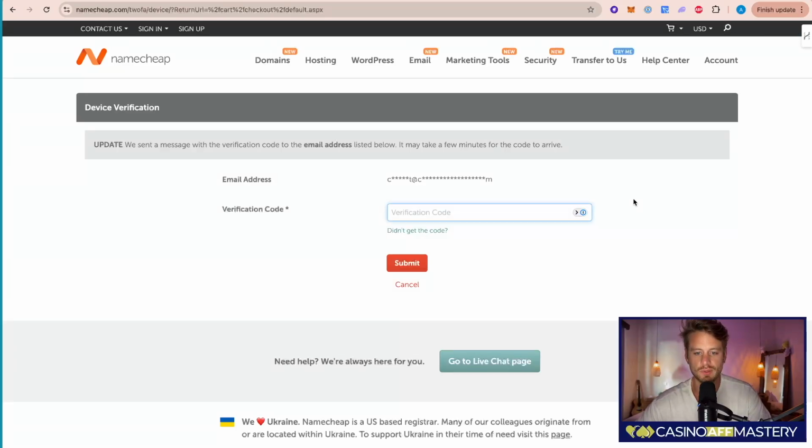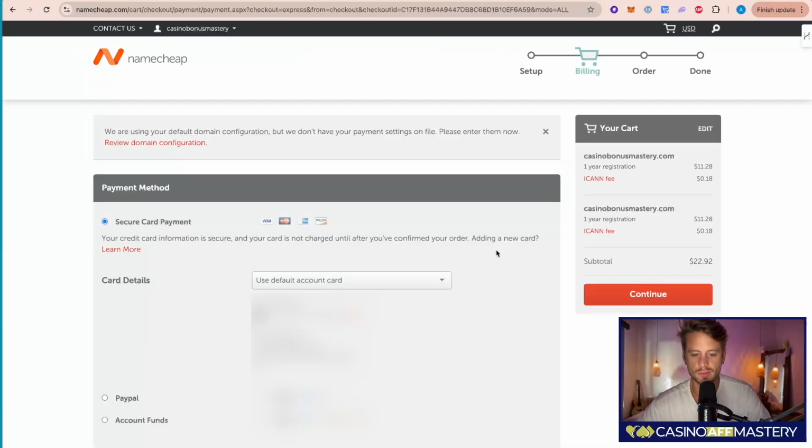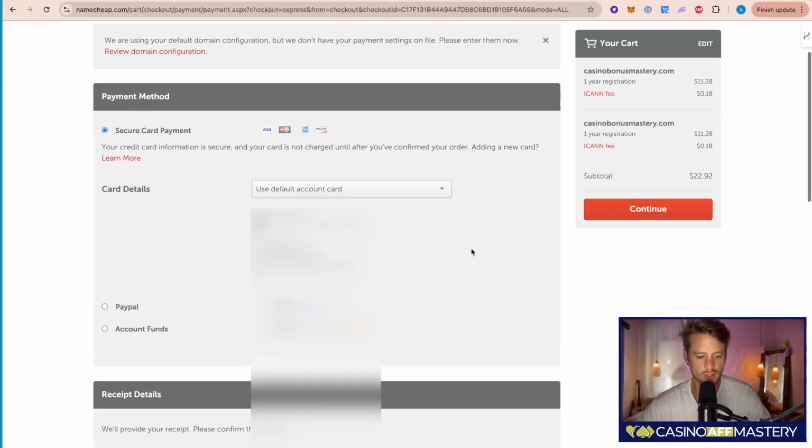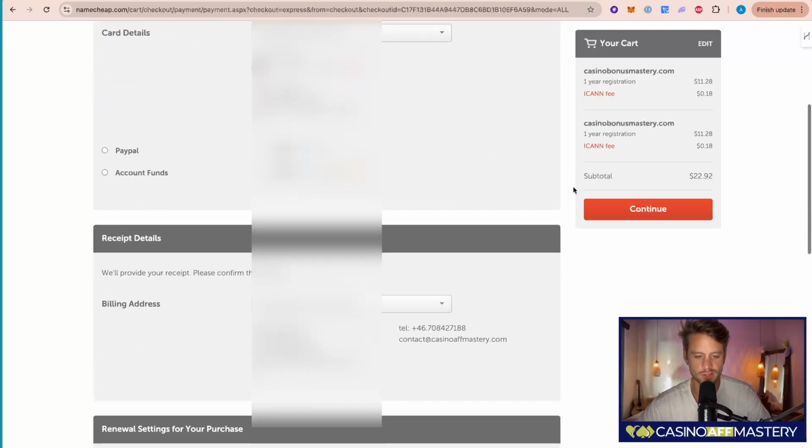Yeah. So now I got the verification code thing, so I'm going to quickly check my post box. So I'm going to use this, and hopefully we can go in and buy this domain. Like you can see here, I already put in my credit card information, so the only thing I need to do is basically just press continue.